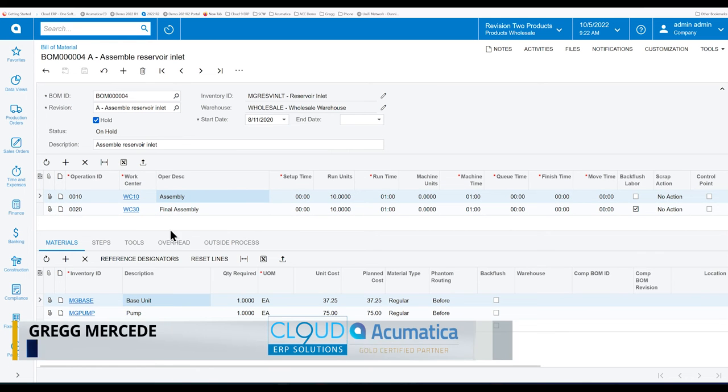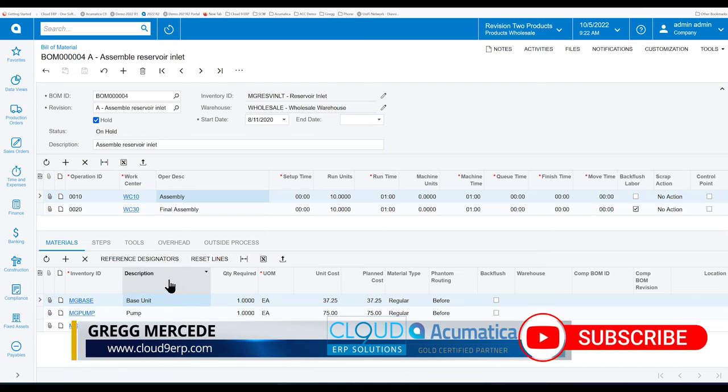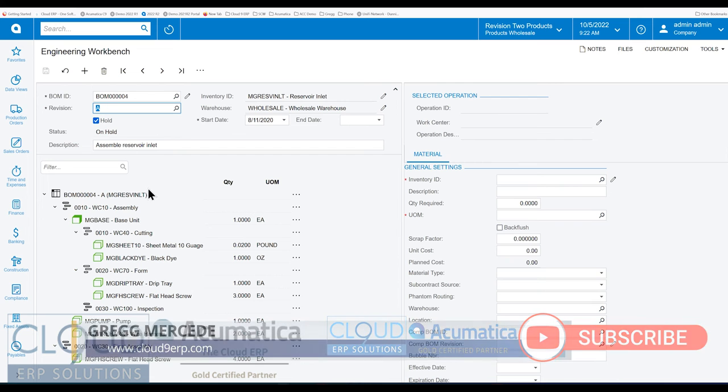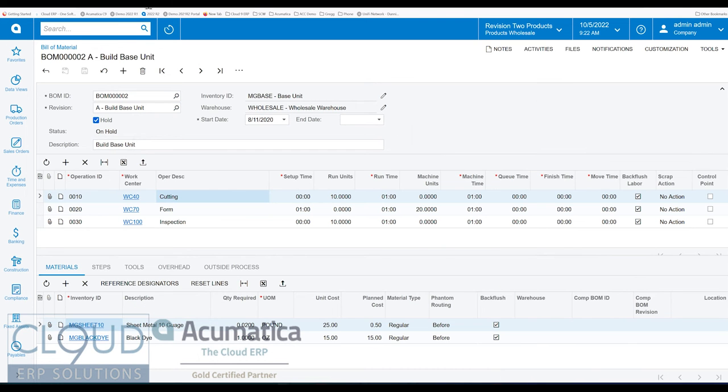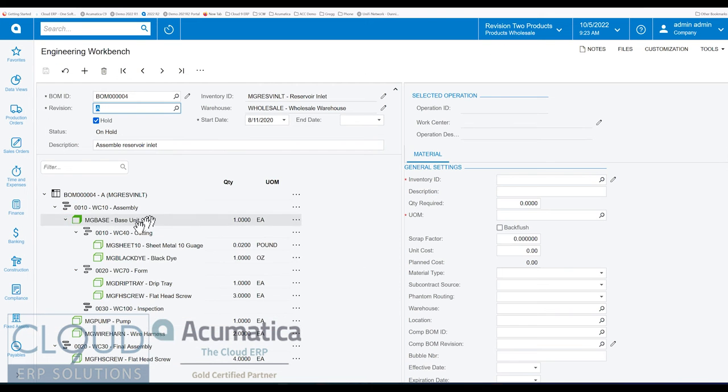But again, in order to get through this production order, we need to create this base unit, maybe other things too. So if we go back to the Engineering Workbench, under our assembly, our very first item here is a base unit, which requires that cutting, the forming, and the inspection process. And once again, if I go back to that other bill of material regarding the MG base unit, you can see those steps there. And below, you can see that to do the assembly, we just need to get these parts out of stock. So that pretty much is easy. And then we have our final assembly here.